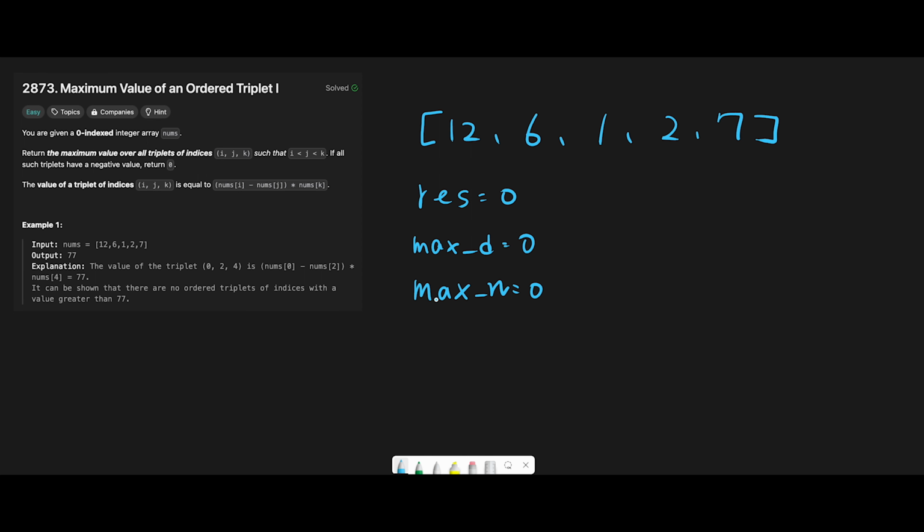And next is max number. So we want to get max difference from this formula, right? To do that, nums[i] should be a max number, right? So that's why we can say max number is actually nums[i]. So initialize with 0.